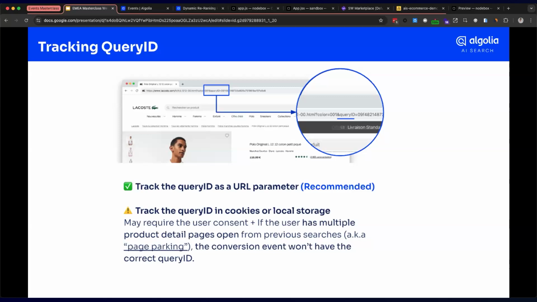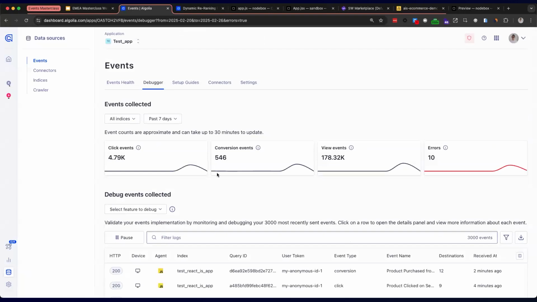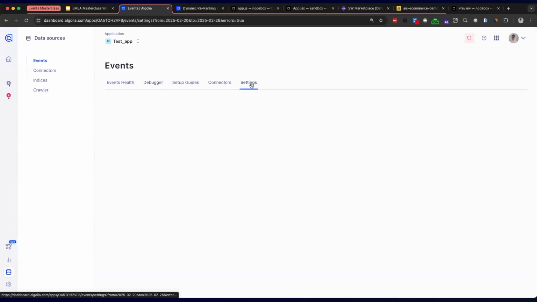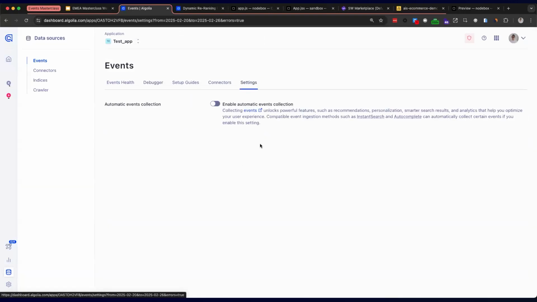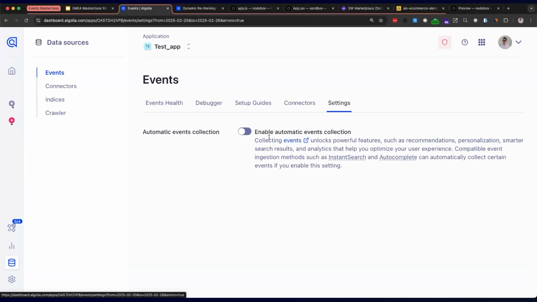So now we're going to jump into more of a no-code way of sending some of those events with our InstantSearch library. Let me jump across to my events debugger again, but this time I'm going to go over to the settings tab here. I'll zoom in a little bit so you can see that there is an option to enable automatic events collection.